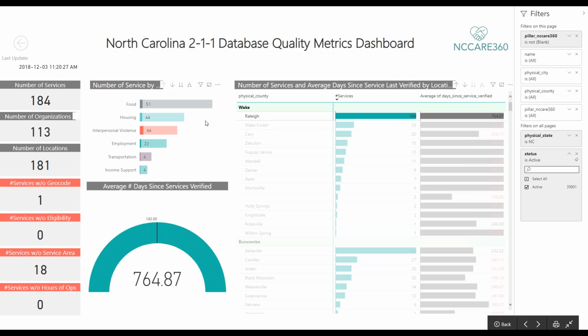We can also see the other chart, the number of services by pillar by taxonomy. And when I say by pillar by taxonomy, when I have two bys, that's a hint to you that underneath, whoops, sorry, I keep going over that.